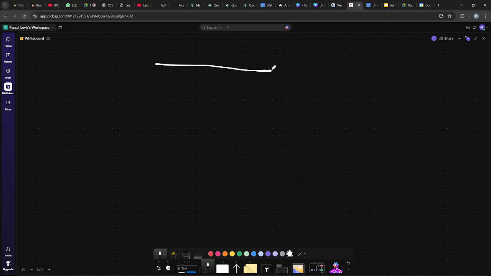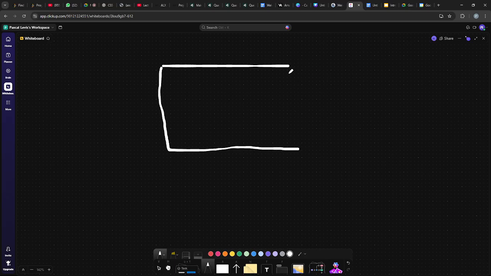I can draw here. I'm not a good artist, but I'm trying. Yes? Hey. Which Figma one is that? Oh, that's the pen tool. You can draw with it too.